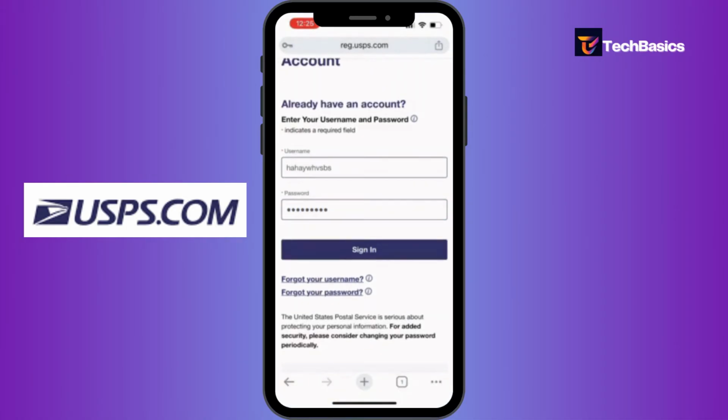If you have forgotten your username or even your password, you don't need to worry at all. At the very bottom, you can see the options: forgot your username, forgot your password. You can simply tap on those options.